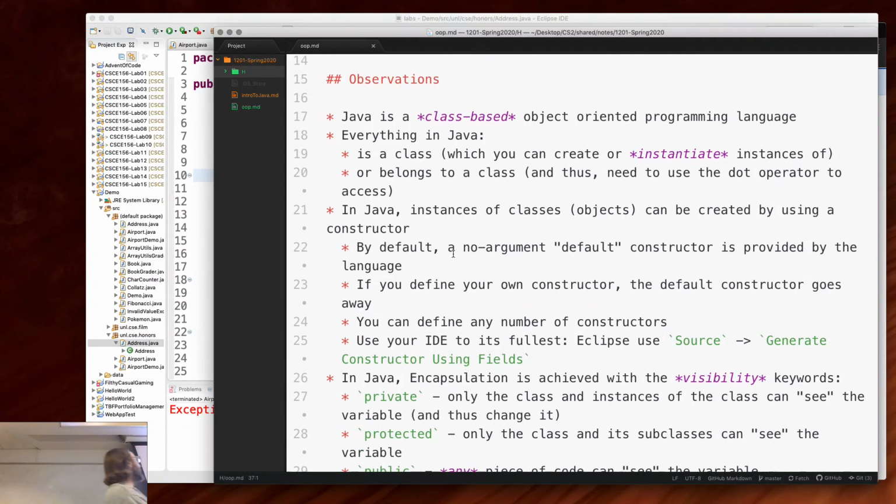Java is a class-based object-oriented programming language. This is all we went over today. Everything is a class in which you instantiate instances of it, or it belongs to a class, in which case it's a member variable or a static member, in which case you use the dot operator no matter what.